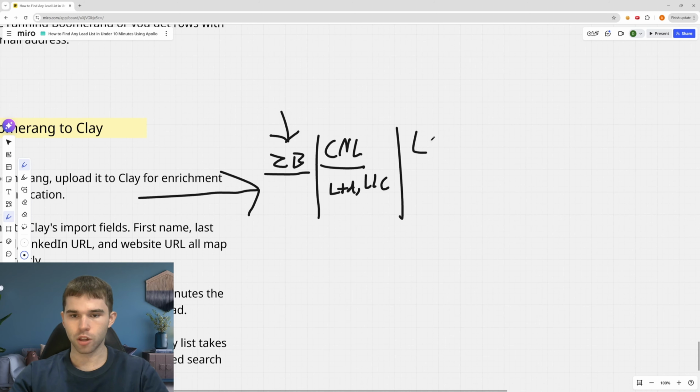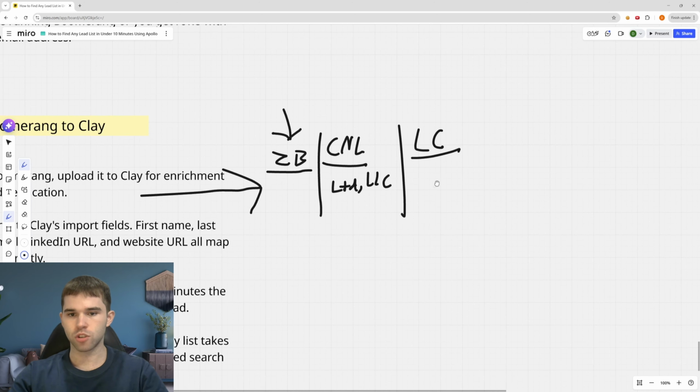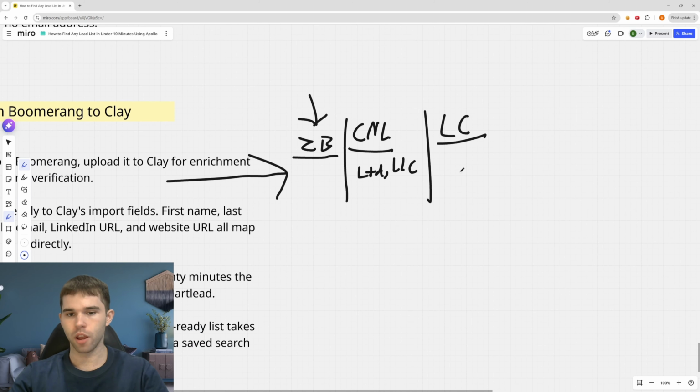So we'll put in a likelihood calculator, and that just gives you a good understanding of where on the scale it sits. Now, if it sits below a certain score, you can just remove it, because it's probably not likely to convert for you.